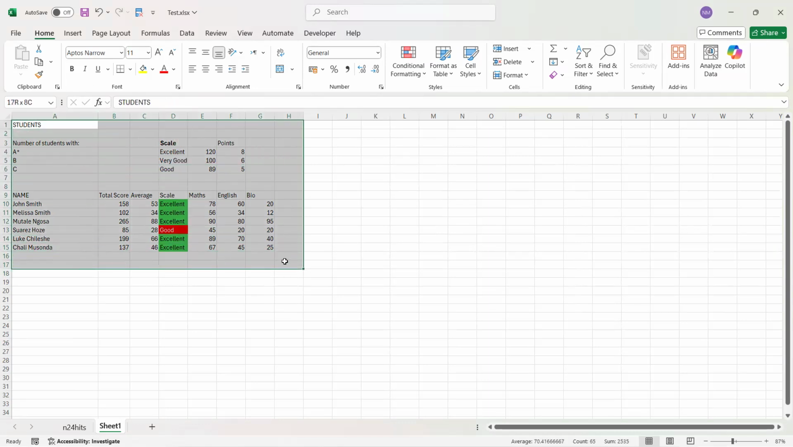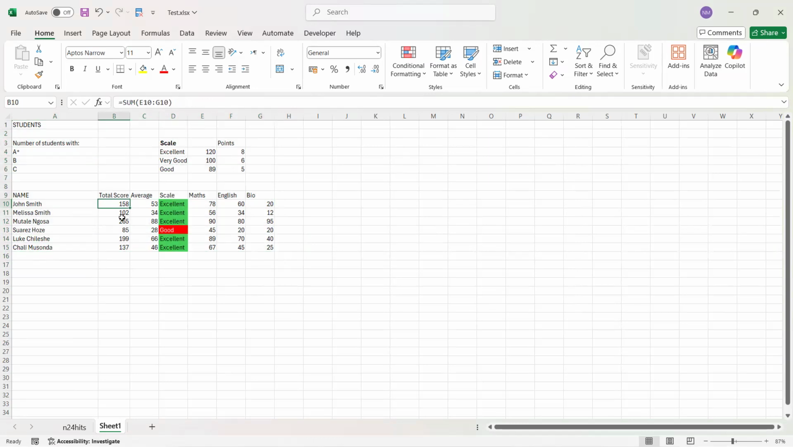So that's how you can do conditional formatting, and then you can also perform some of these functions. The best way to practice is you need to do it yourself. So try this out, and you can let me know if you need any extra help.